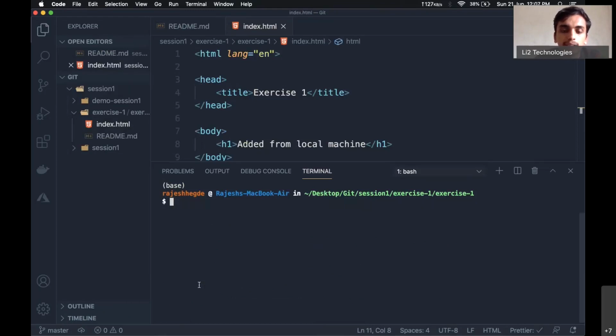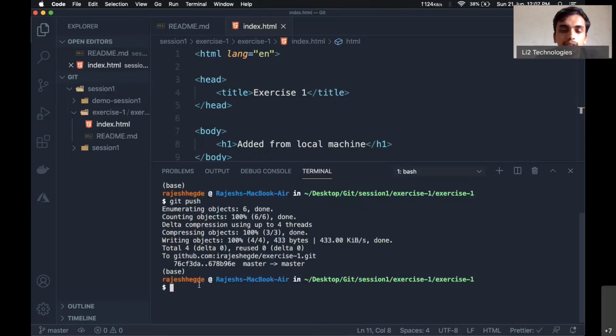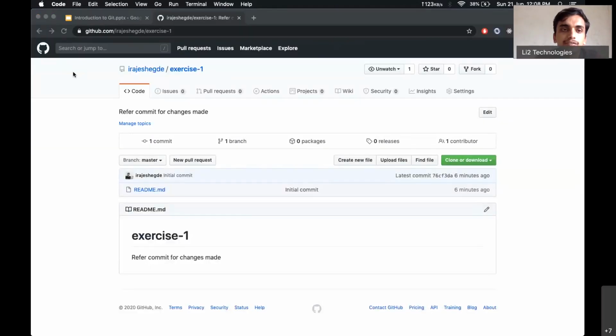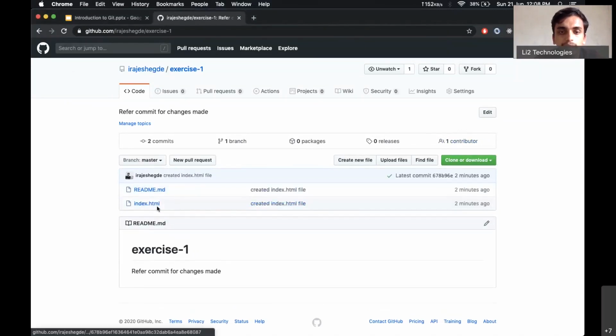So last step would be to push the changes that I just made. So it is git push. So it will execute and it will push all the changes that I made locally to the repository that is there in the GitHub. So I will minimize this, and if I refresh this now, you should see index.html. So it added the commit that I created, index.html file, right? And yeah, that's about the simple exercise, and that's how it worked.